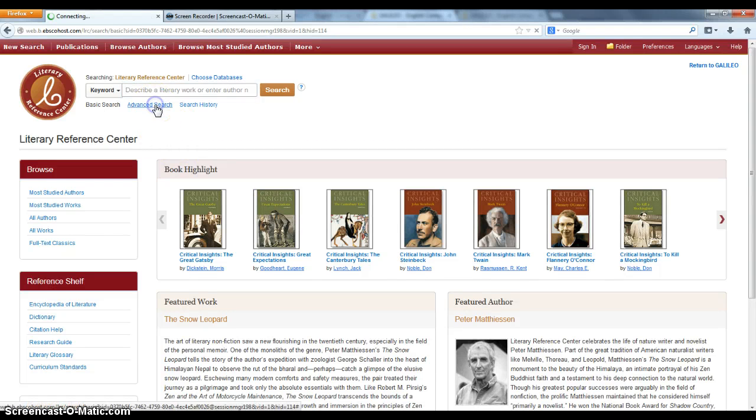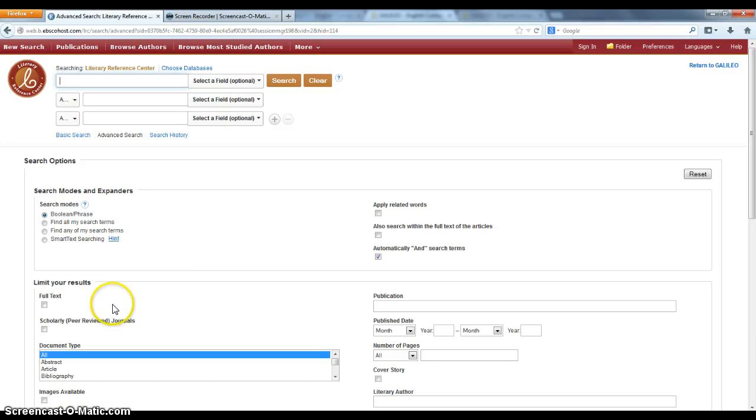So let's go to the advanced search. It's probably the easiest thing to do. And once again, we'll click on peer-reviewed journals, full text. That way you can get them right on your computer. Let's see what we come up with. Let's type in Robert Frost, and theme. Just leave theme on itself. Click on search, see what comes up.